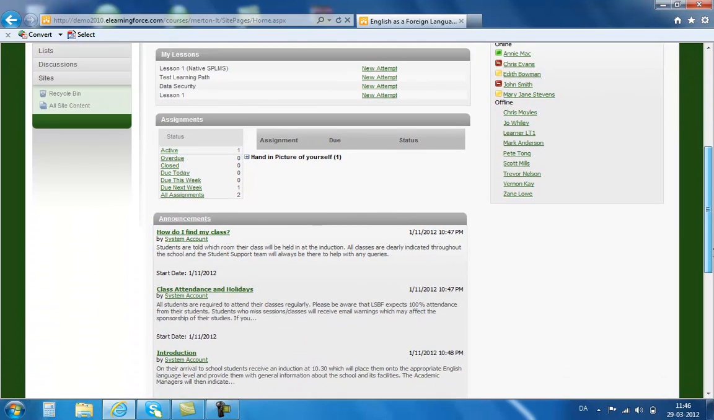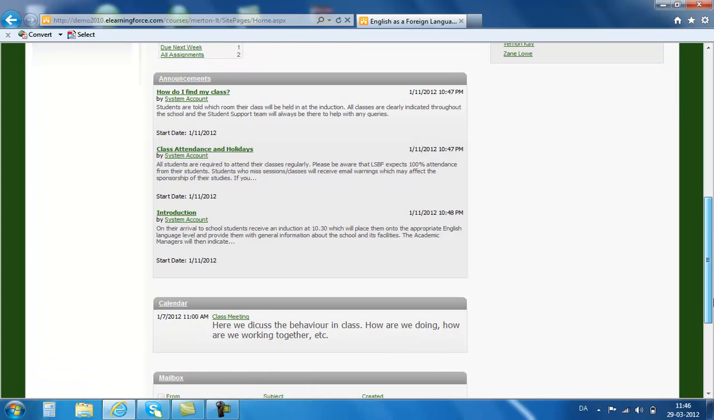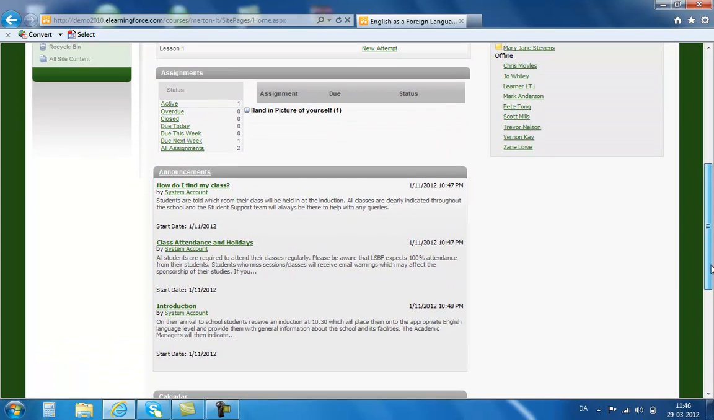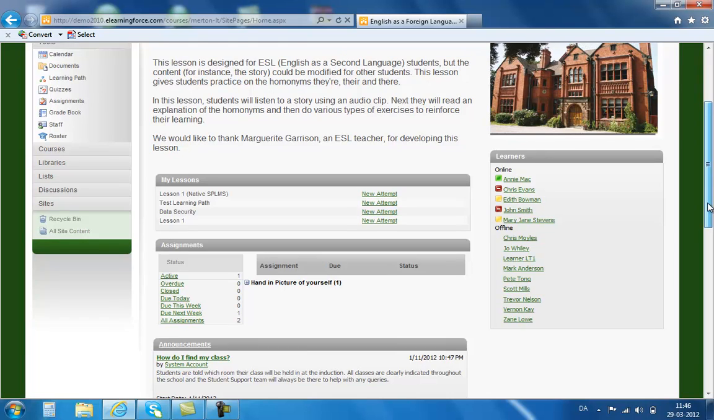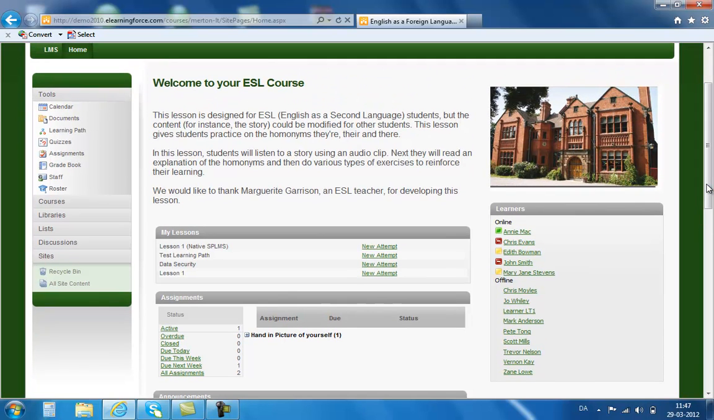I have announcements that are listed down here, and I have a calendar appointment. So these are the number of web parts that I can choose to place on. Now in this case the teacher actually has the administrative rights, so they can decide what they want to put on here. Once the course is designed, it can be saved as a template and be reused later on, meaning that it's much easier to get started with a new course.